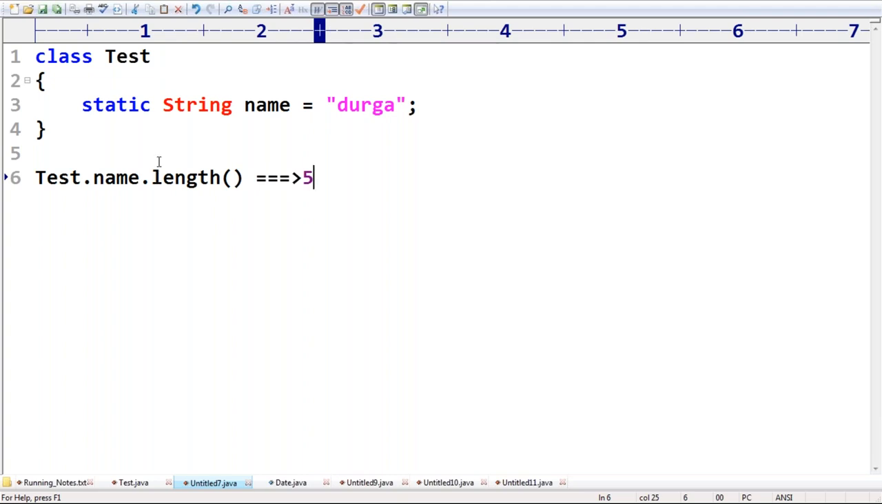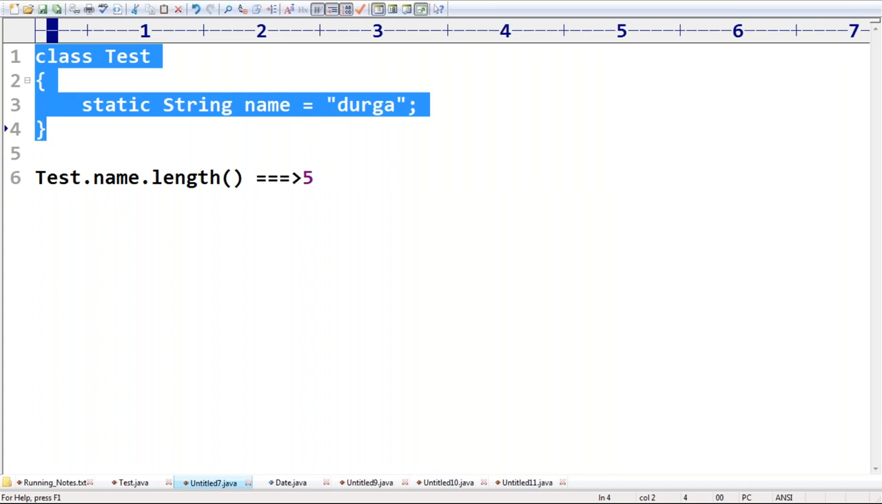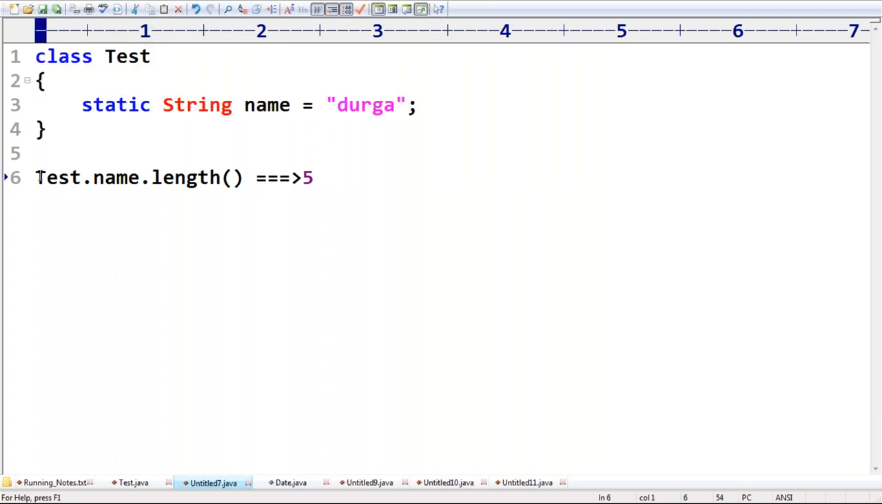Observe very carefully. This is the most important point I'm ready to conclude, so please take special care. What is Test? Test is a class name. This Test contains a static variable name. What type is it?